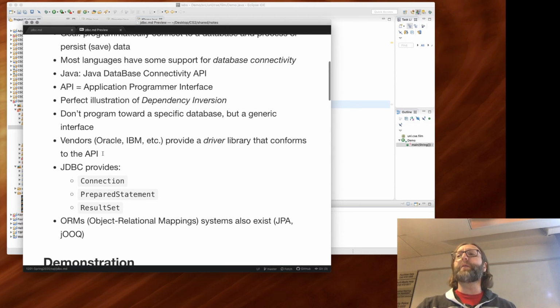JDBC provides a lot of things, but the way that we're going to walk through this is we're going to focus on 3 of them: a connection to the database, being able to create and prepare a statement that you want to execute on the database, and then, if it's a select statement, you expect results back.